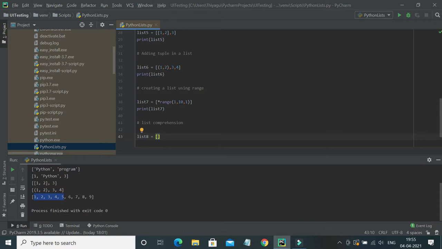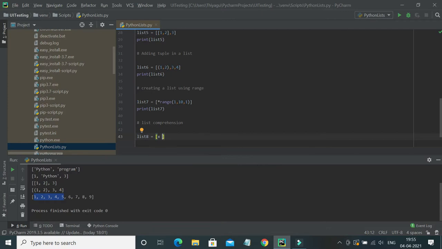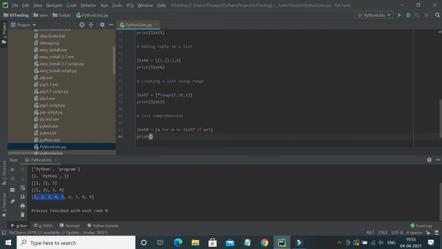So now what I can do is, this is the syntax of list comprehension. List 8 equal to, I'm going to declare a variable, and then you have to iterate through the actual loop. So I'm going to declare a for loop, for x in list 7. I'm going to filter out the values less than 5 in list 7, and then finally the condition: if x is less than 5. Now if I print list 8 and run it, you see it has printed values only lesser than 5. So this is one of the elegant ways of creating lists, and this concept is called list comprehension.